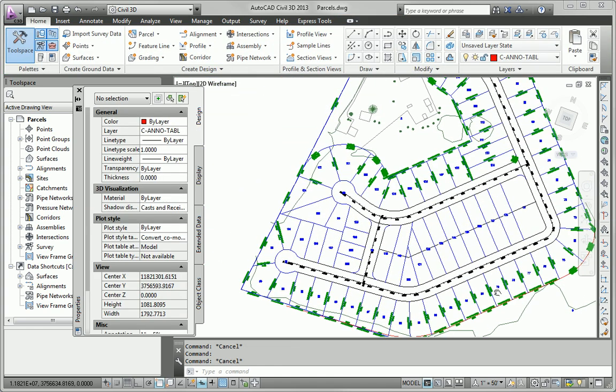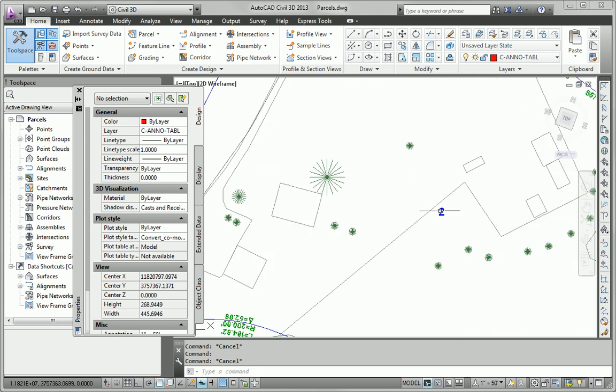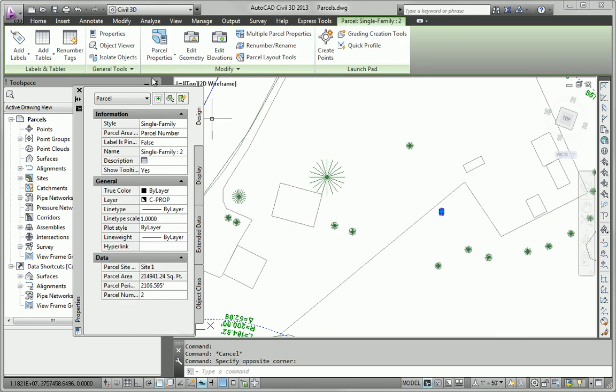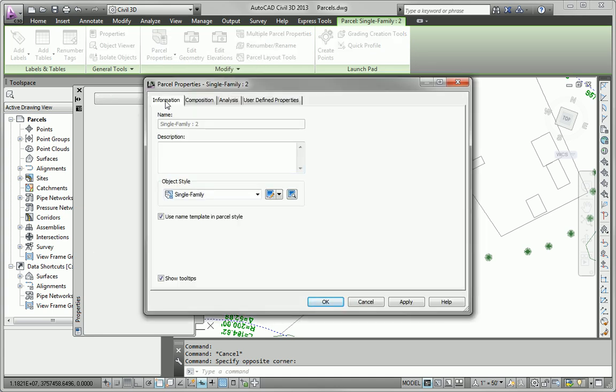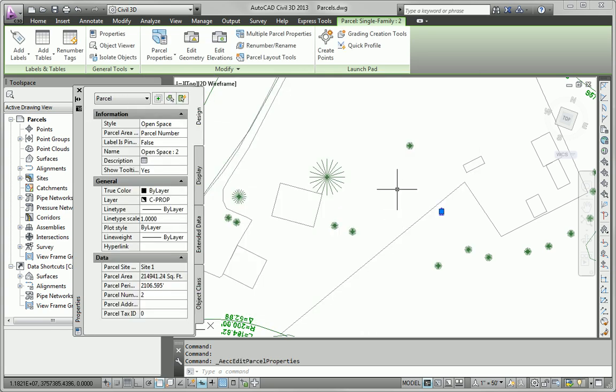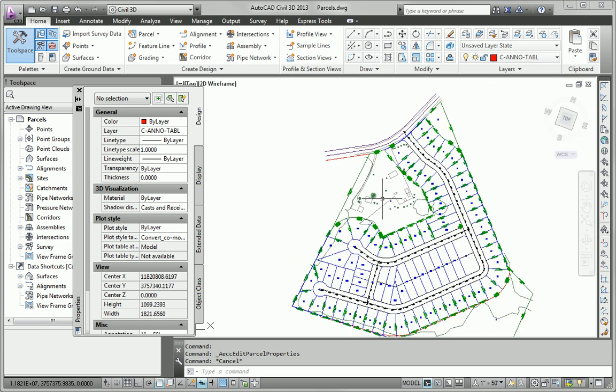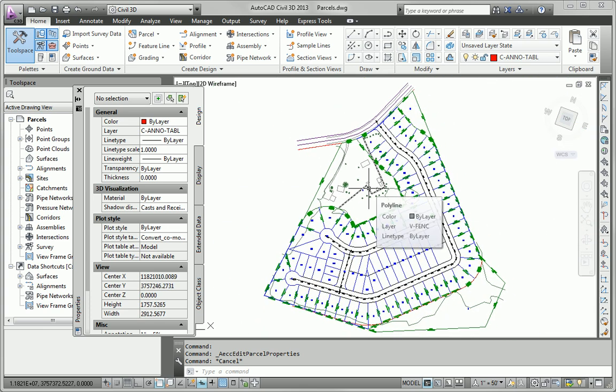Now I want to point out that I could also have done that using the parcel properties command up here on the ribbon. And on the information tab of the parcel properties dialog, I can also change the style there. All right, so either one of those will work for changing the style of the parcel.